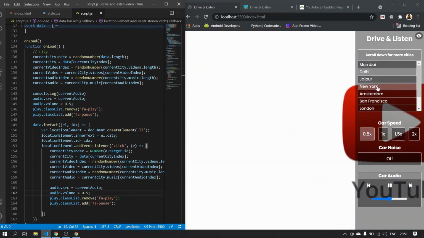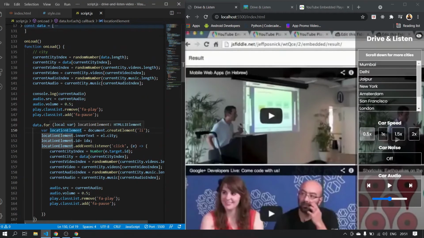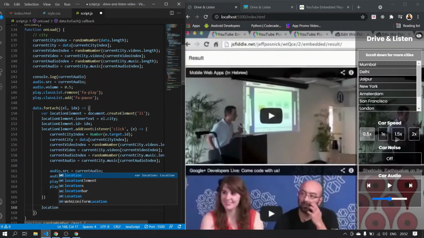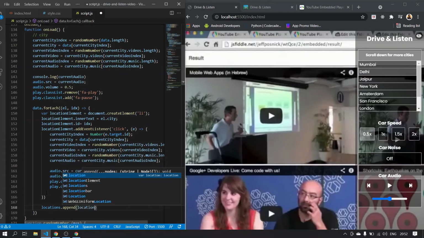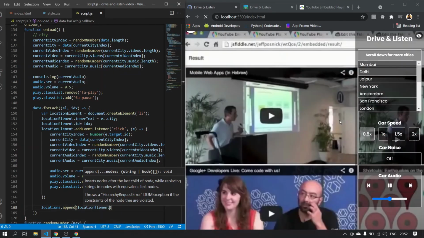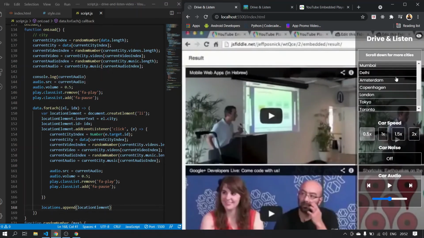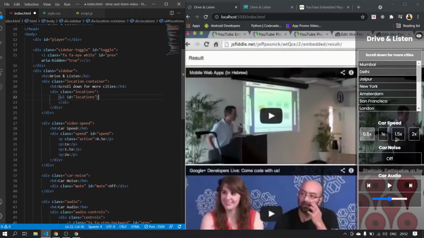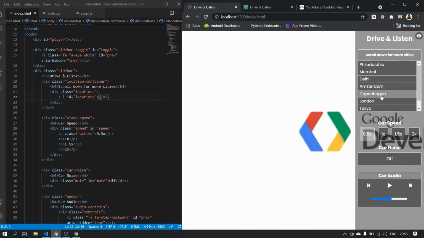When we save that, nothing has happened yet because we have not taken this list element and added it to our locations. Within the forEach, we'll do locations.append, and we'll append the location element. When we save that, you can see Philadelphia, Mumbai, Delhi. The reason why this has not changed is because we already are loading data from here, and the append method just adds list items beneath here. So we need to delete all of these from here so that we can actually load everything from the JavaScript itself. We'll save that, and we're having all the data from the data set itself.